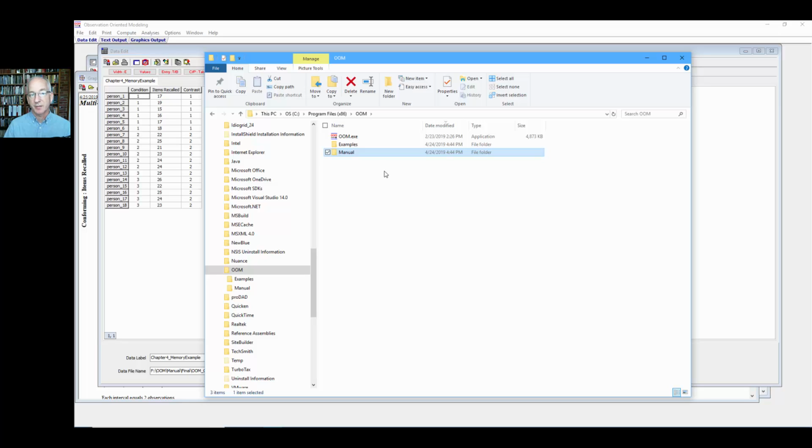Now if you're running on a Mac or you've installed the software to a different folder, you may have to search for these materials. A good place to start would be to search for the oom.exe file, and once you find that, you'll probably find the folder where everything else is contained.